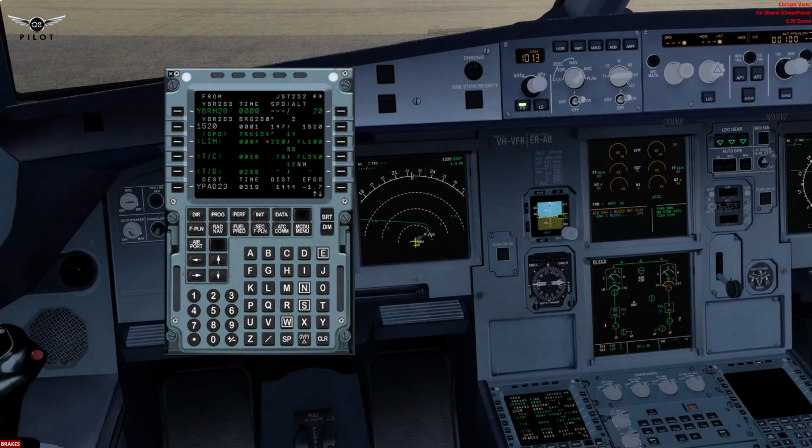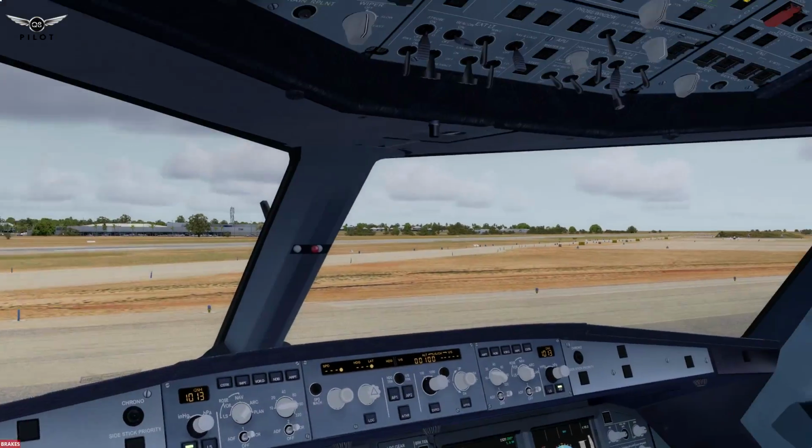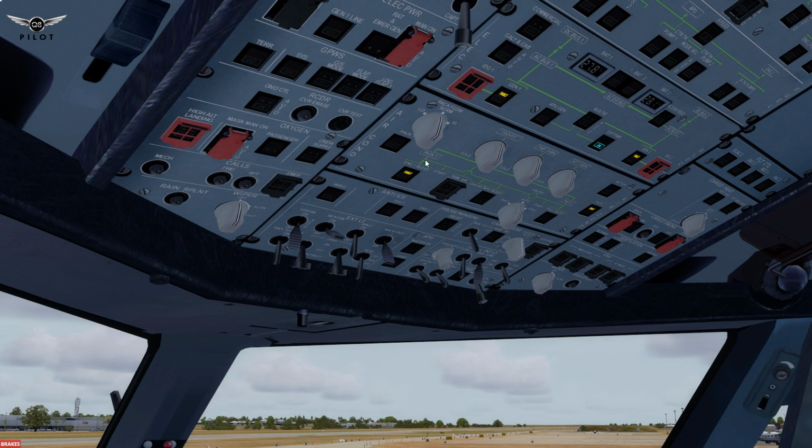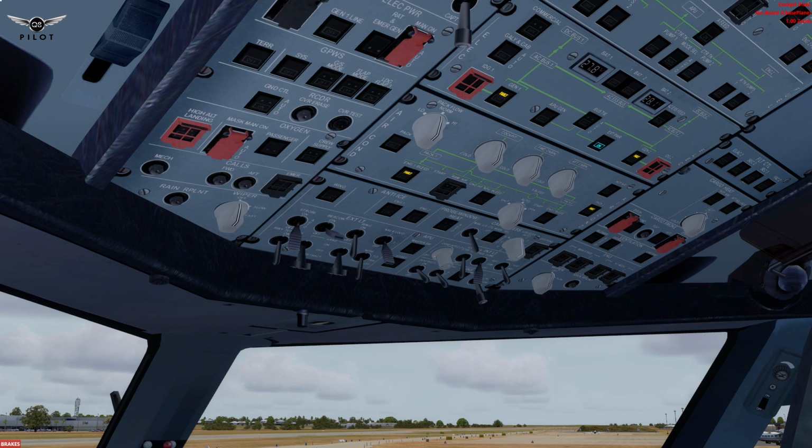Alright, let's go ahead now and start the APU. And by the way, in real world situations, the pilots prefer to use external power if it's available, because it saves on fuel. So the most realistic way of powering the aircraft, if ground power is available, is to use external power and then power up the APU just before engine start to save on fuel, as fuel is getting pretty expensive.